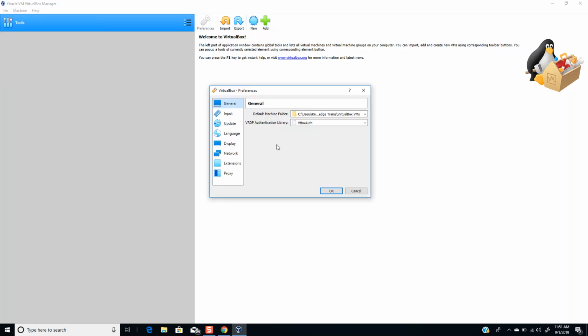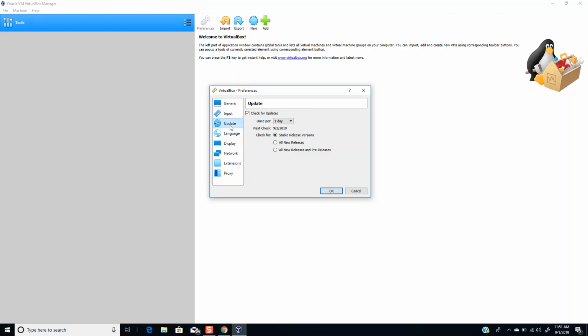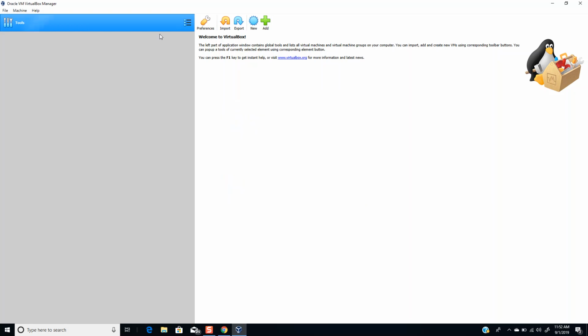If you click on Preferences, you can set different options in here. For example, for input, you have different shortcuts that you can create. Instead of just clicking, you can create your own shortcuts. Under updates, you can check for updates every day. On language, you can select different languages. Under Network, you can add different virtual networks whenever needed, and there are also proxy settings. So you can pretty much work with it, and it's a simple console where you can do many different things.